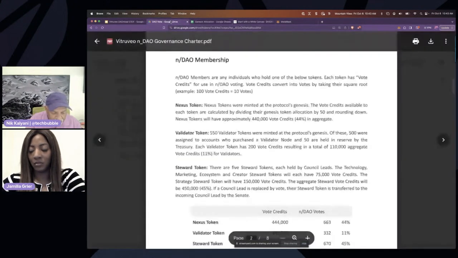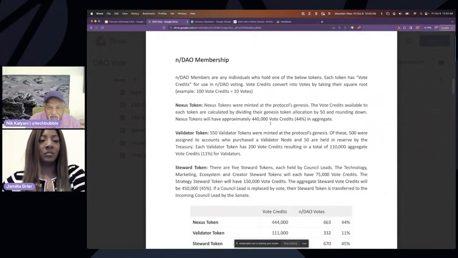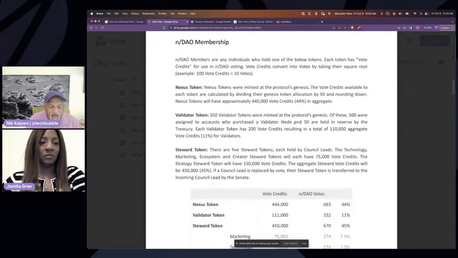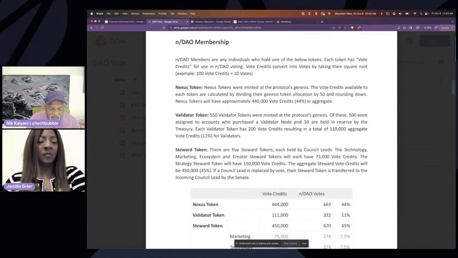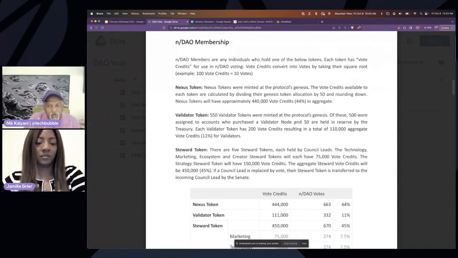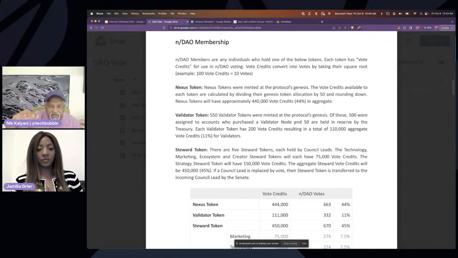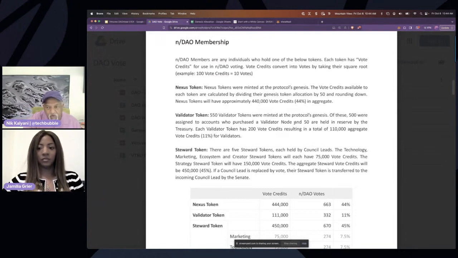So the Nexus tokens, like if you look here, there's 24 million of them, and they will basically account for around 440,000 vote credits, and that's about 44%. Now the validators, they have their own token assignments, but we are ignoring that for the purpose of vote credits. Each validator is going to have a flat 200 vote credits. The reason for that is because the validators are really, really important in the ecosystem.